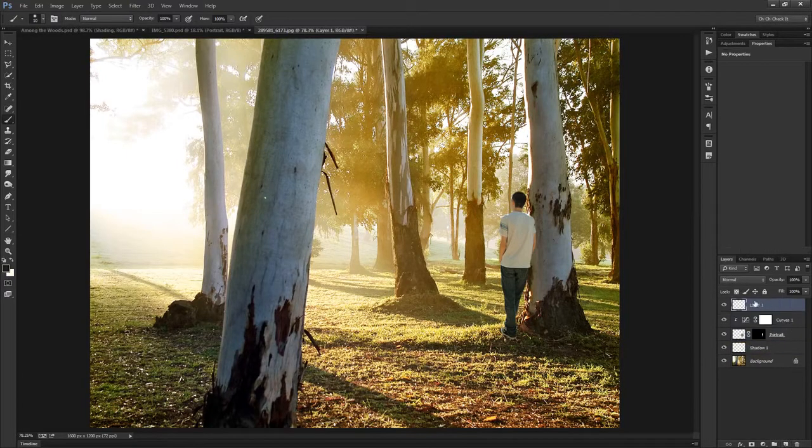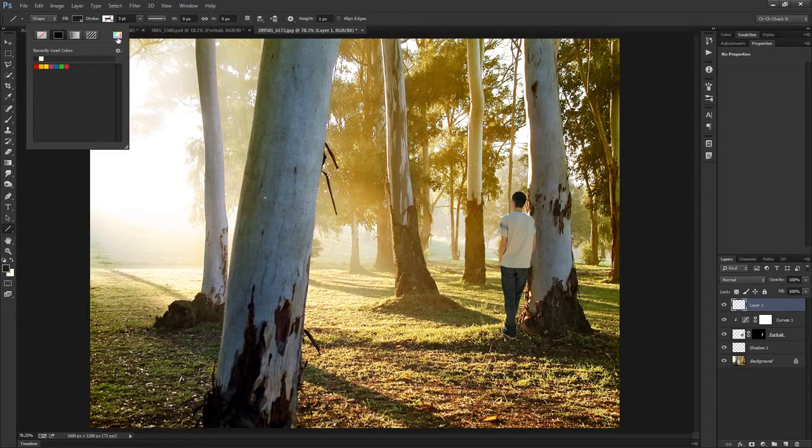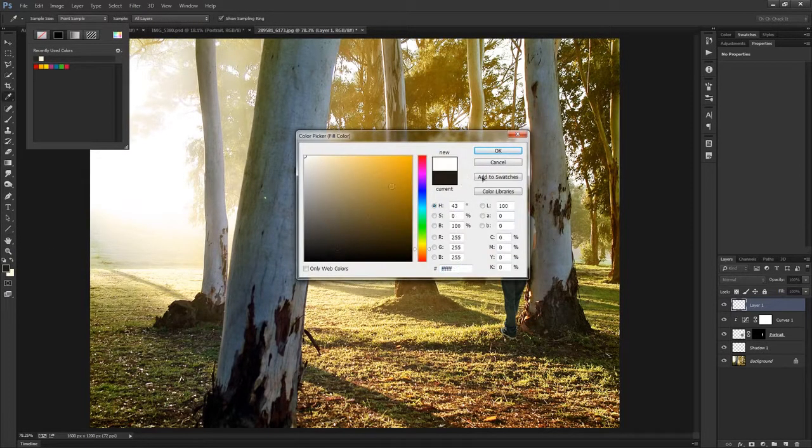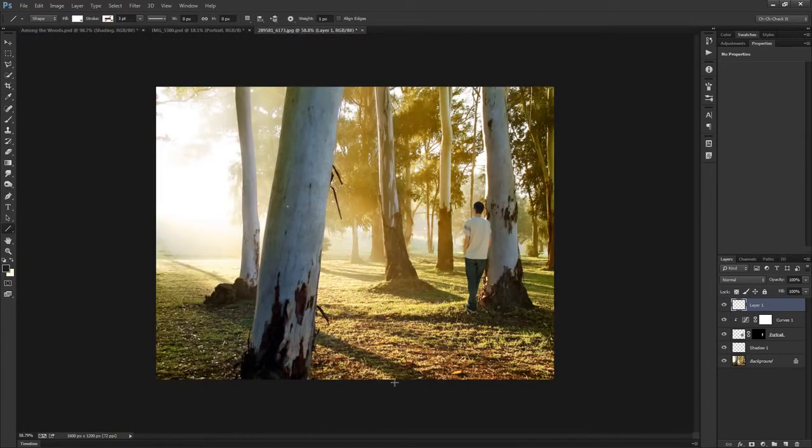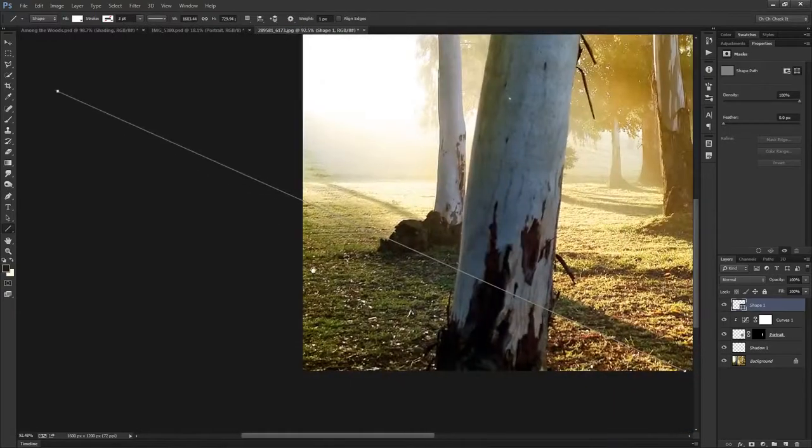Let's create a new layer at the very top, and let's pick out our line tool, and make sure that this line tool is set to something that's easy to see, so let's choose a bright white. All right? And let's click and drag from the corner of this tree, and we'll just do it way out over here and make sure it lines up with the shadow. So somewhere right there looks pretty good to me.